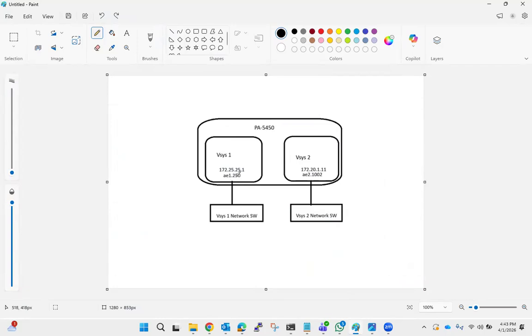VCS 1 has interface AE1.250, which is going to switch 1. And VCS 2 has interface AE2.1002, which is going to switch 2. So both are totally isolated. So my main goal now is to enable communication between these two VCs.